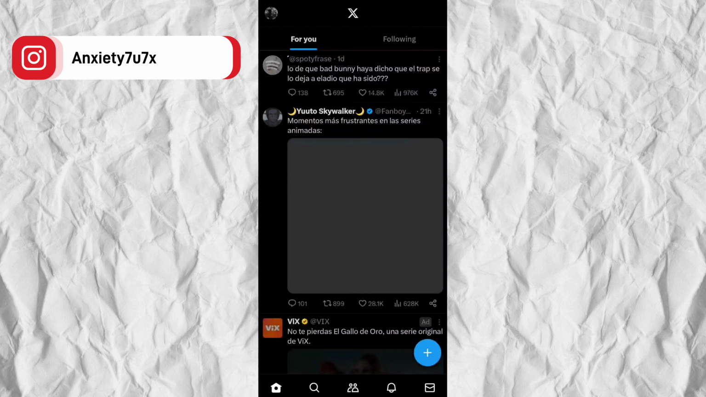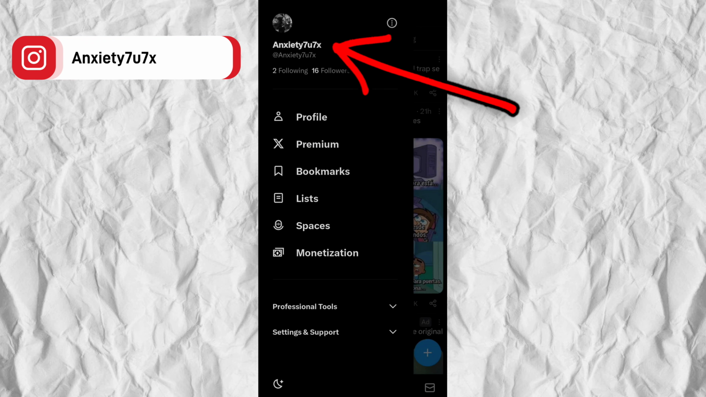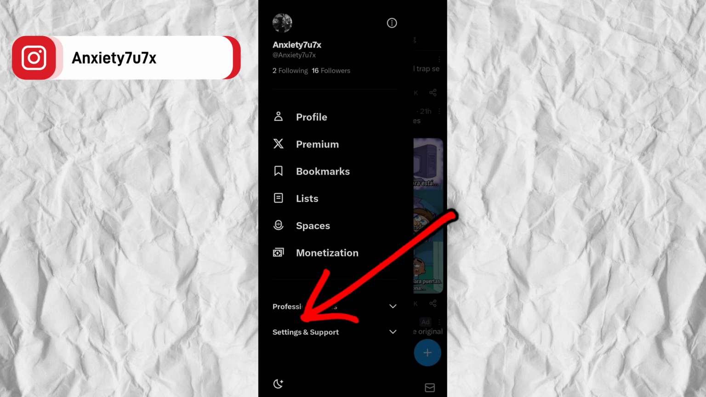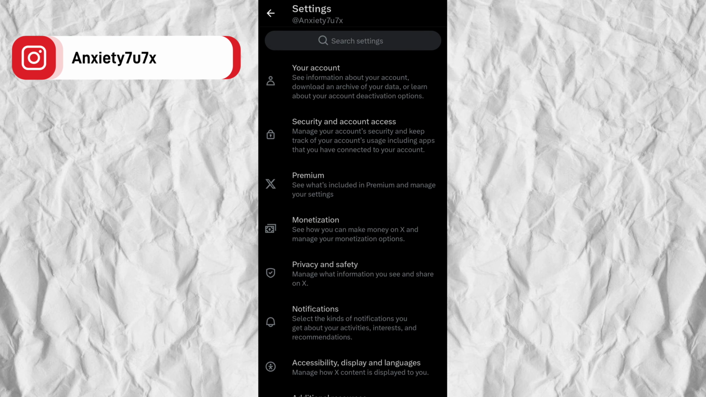The first thing we will do is go to X, select our profile photo, and select the last option that says Settings and support. And then we'll select the Settings and privacy option. In this section, we will select the Privacy and security option.